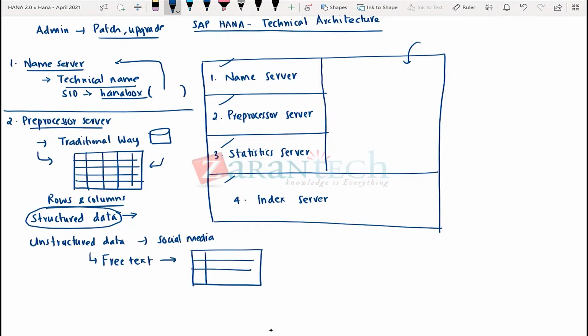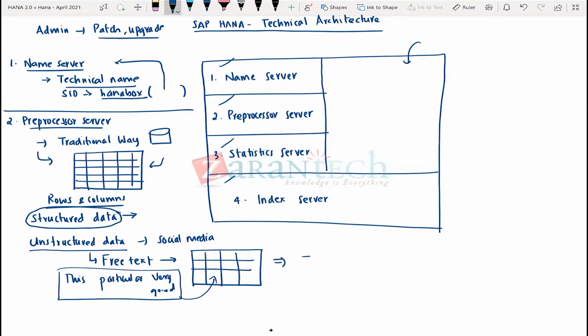Would everybody agree? Can I take free text, say I'm writing a comment that this particular product is very good? I've written a comment on my Instagram or my social media. This particular information is free text. I cannot bound it within a table format. So it's now becoming more and more popular as to how to handle unstructured data. Basically, how do I handle free text data? Or how do I do text analytics?